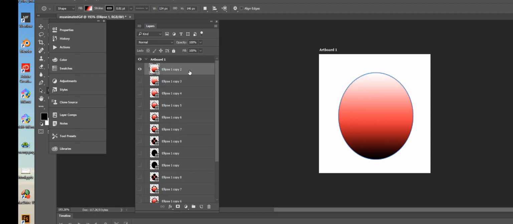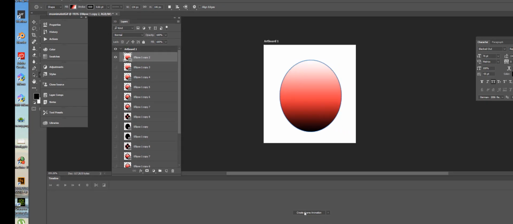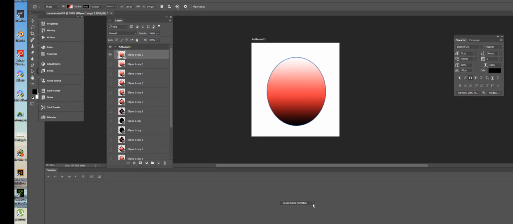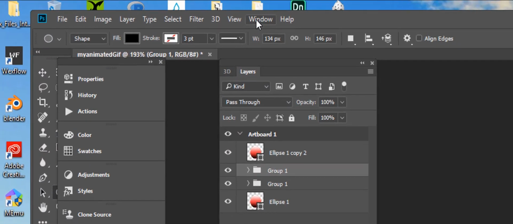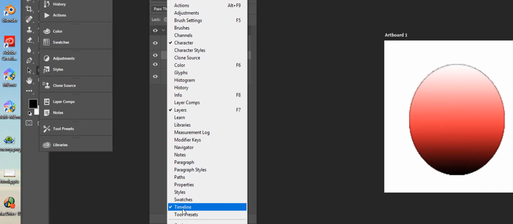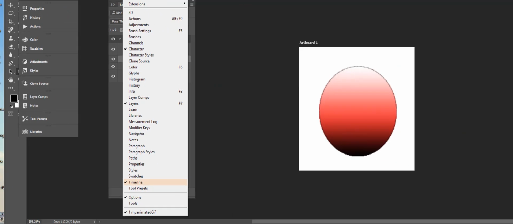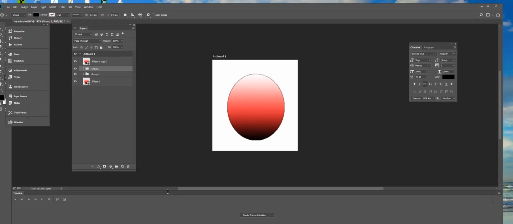So now that I have all that there, I can now go here, go to frame animation, and if you don't see that, what you need to do is go up here to Window, go all the way down here to Timeline, and make sure that that is selected. Then you'll have this little panel open up right here of the timeline. When you have that open, in CC, you'll have two options here in the drop-down menu. You'll have create video timeline and you have create frame animation. And this is the one we want, create frame animation.